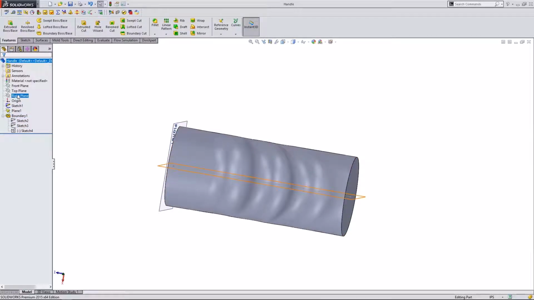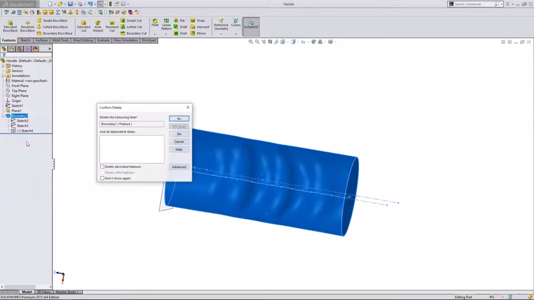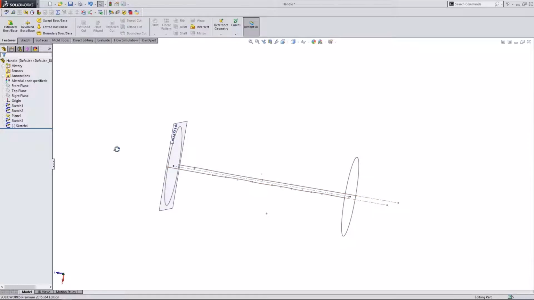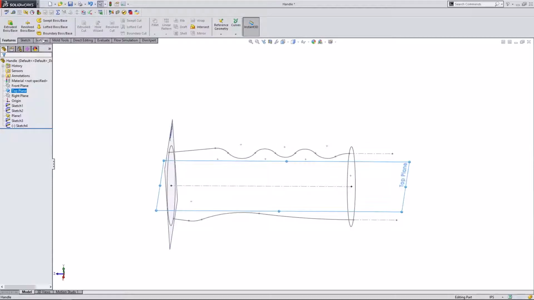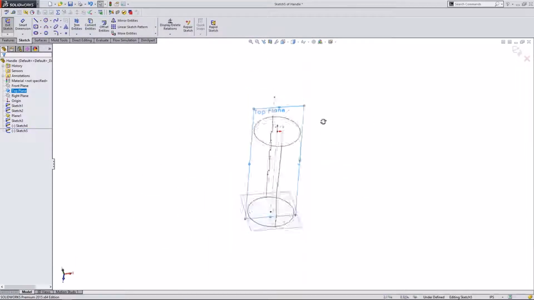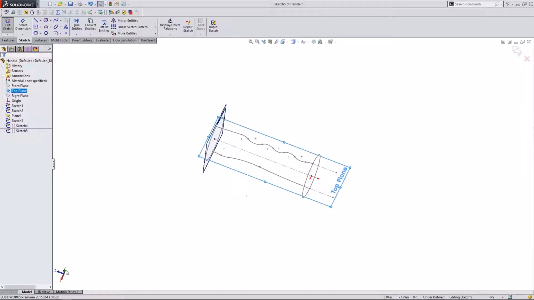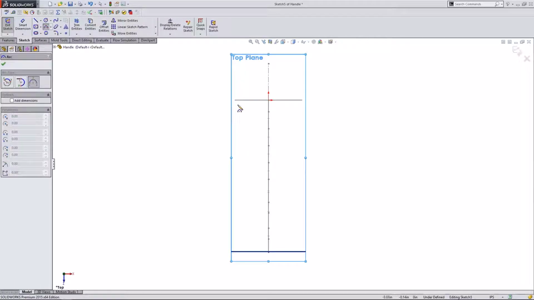And I'm actually going to right click and delete my boundary feature. And so my sketches are all still here. I'm going to create a sketch here on the top plane. Come up here, hit new sketch. And from here, like I mentioned, we're going to create 2 profiles. So I'm going to come up here and create a 3-point arc.